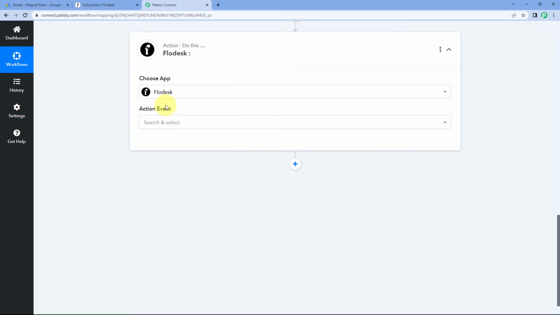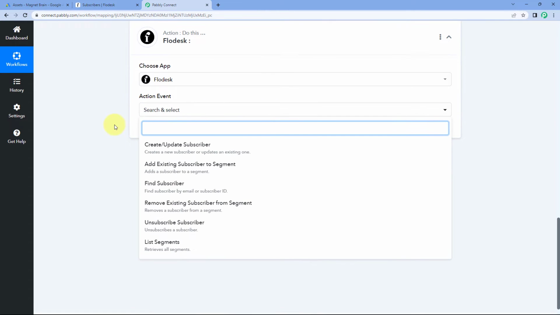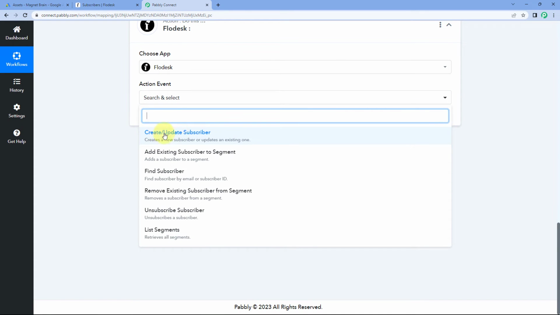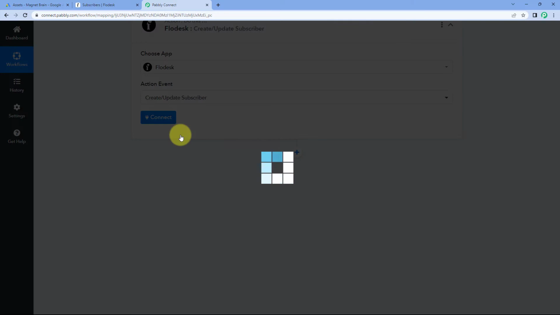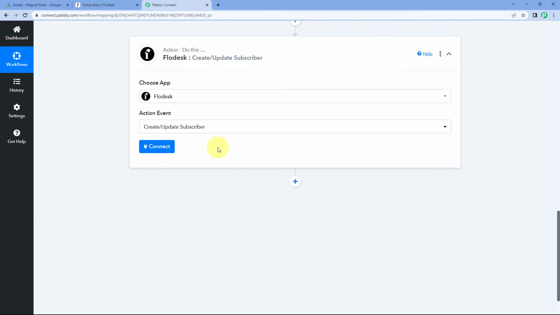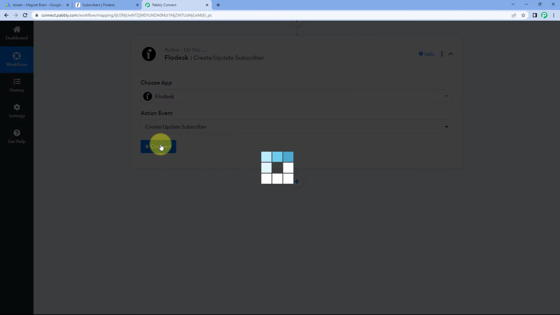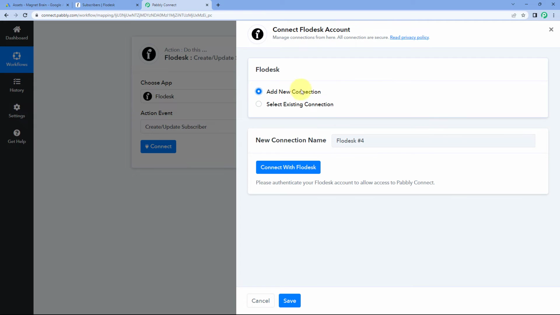After selecting Flodesk in the action event drop-down, select the action event as create/update subscriber, because we want to add this new lead as a subscriber in Flodesk first. Now after selecting our action event, just click on connect and select add new connection. Here, we have to connect our Flodesk account with Pabbly Connect in this window.